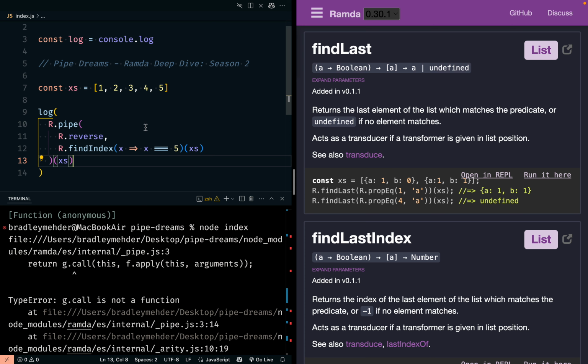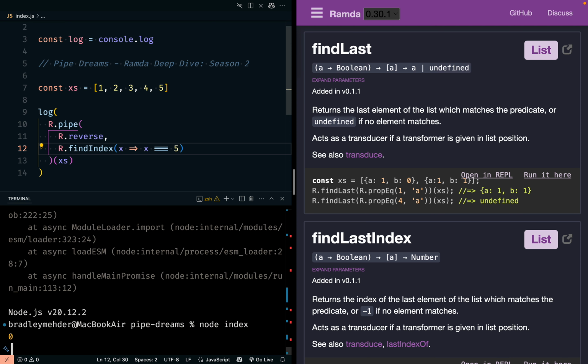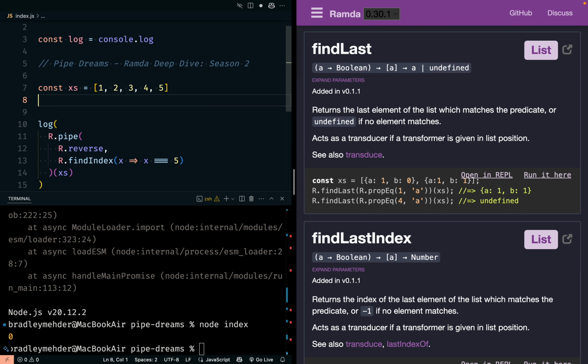Okay. So what I'm trying to do is pass in the list, reverse the list, and then find the index. Oh, because now I don't need to pass it here. Yeah, and we get 0, and that's correct because our list is reversed. So this 5 is now here: 5, 4, 3, 2, 1, an array that looks like that after we reverse it. So findLast is going to do the same thing without having to reverse it, so we can have a pipe with this one function.